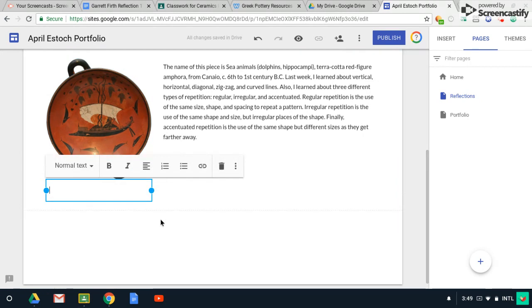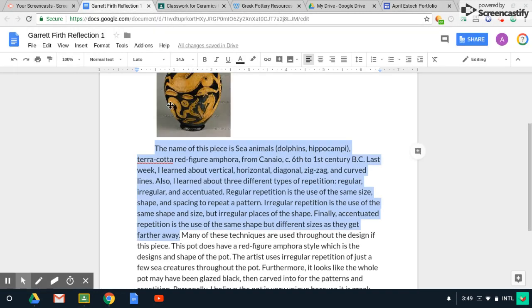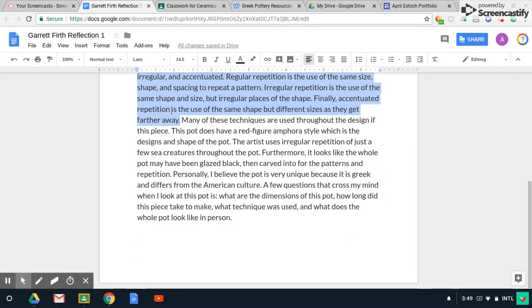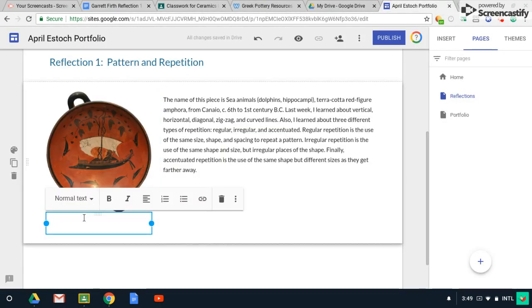So then this is where you're going to put your caption with the information about your piece. I don't see that here, so I will just demonstrate how it's supposed to look. Basically you're going to put the title. I believe this is Dionysus in his ship. I'm not sure. Something about Dionysus.